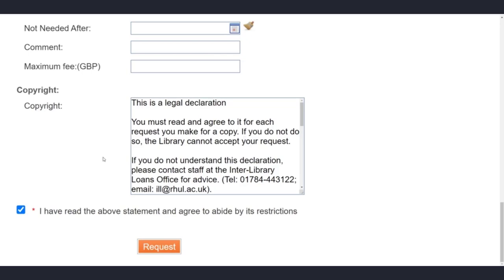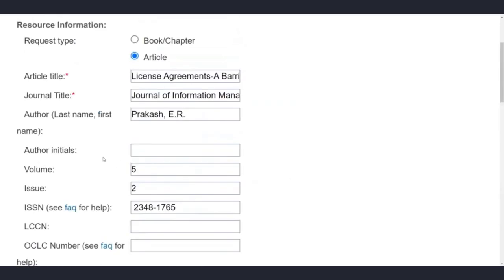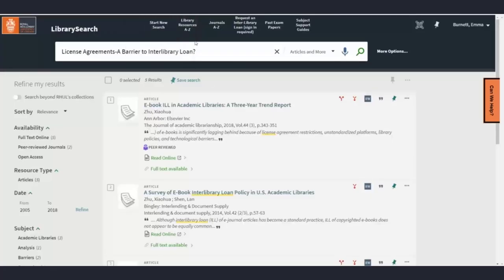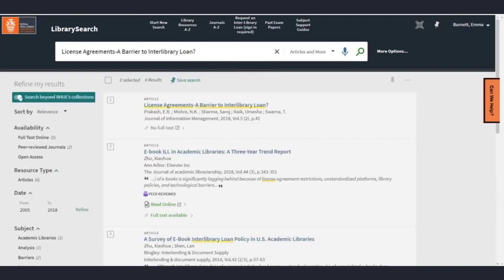Now, there is a quicker way of doing this form, which pre-fills the information for you. If you're on Library Search and you're looking for a particular article, so you know the title of the article, maybe the author as well, you can put this into Library Search. If we don't have it, it won't appear to begin with, but then you can search beyond Royal Holloway's collections, which is on the left-hand side here. So just enable that search, and that will show you items that Royal Holloway doesn't have immediate access to, but which you can request.